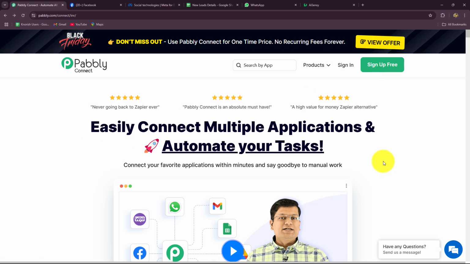Also, when you do that, you're going to receive 100 free tasks every month to explore this amazing software and to test multiple automations. Now, as an existing user, I'm going to click on sign in directly.